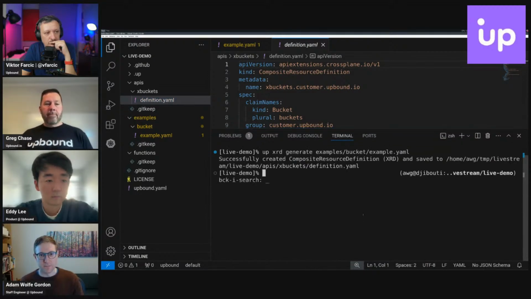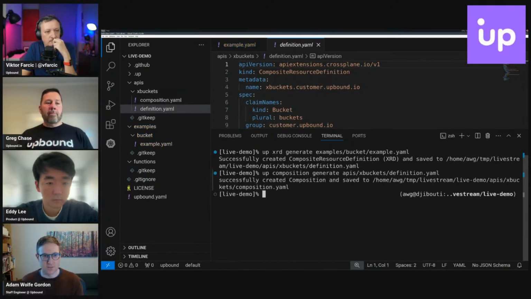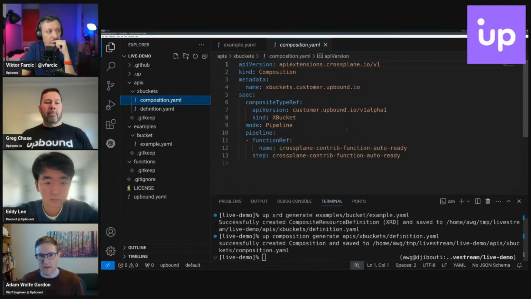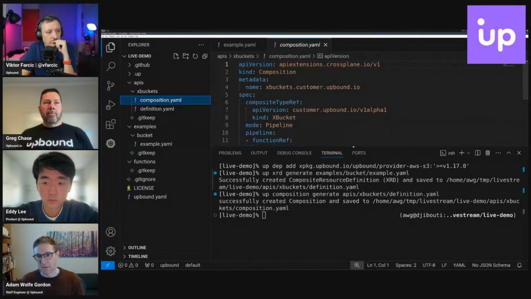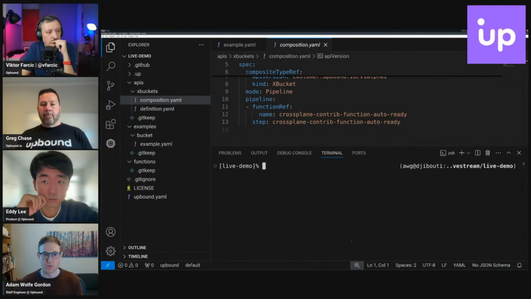We've got our XRD. We're going to generate a composition, and a composition is what tells Crossplane how to make resources out of this composite resource that we have built. And so we get this composition.yaml file, and it's very bare bones right now. It just has one step in its pipeline, which is auto ready. So when your resources that you compose become ready, the claim will become ready. But we still need now to add another function here. And that other function is what's going to actually compose our resources.